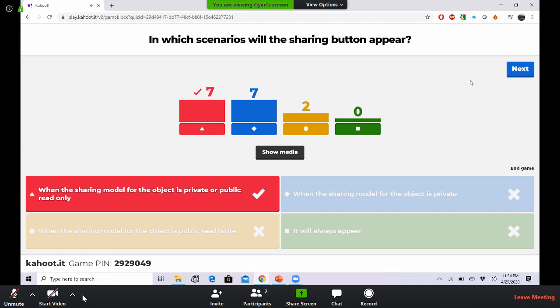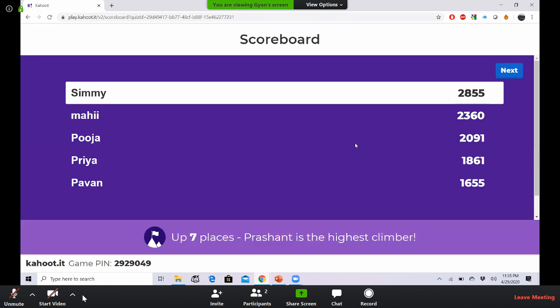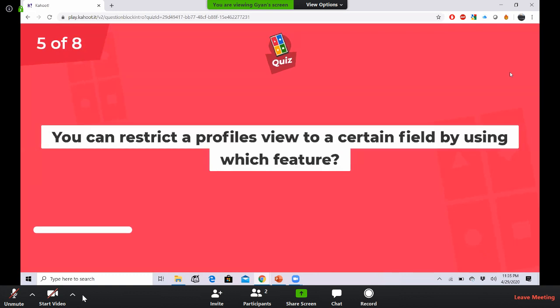I see 7 people have given the correct answer. So whenever the sharing model for the object is set to private or public read only, then we can see the sharing button. Let's see who is leading the board. Still Simi is leading the board. Pooja has come to second place and Mahi went to the third place. Let me see the next question.